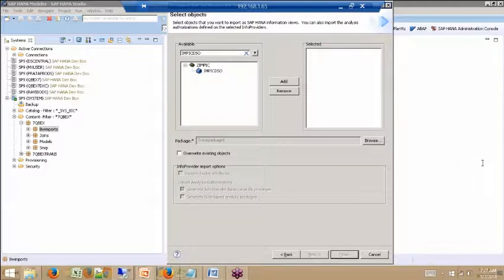Since HANA is a database, you want the tables relevant to BW. Yeah, tables are available. It says this is backend data. All the tables relevant to your cube or DSO will be in which schema? Your BW schema, the SAP ABAP one type.